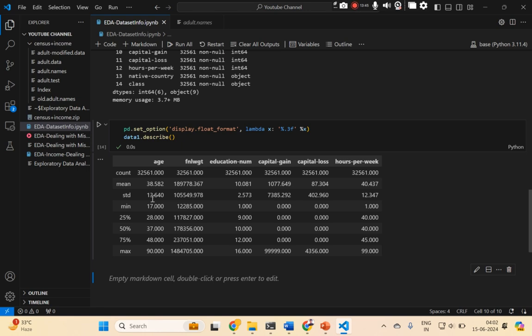On average, if you take the mean as 40, then the upper end comes to 51 or 52, and the lower end will be 25. So most of the persons are in the age of 25 to 50. You can understand this from here. Similarly, you can understand the final weight. What is the meaning of the final weight? How many persons are involved in that age category.